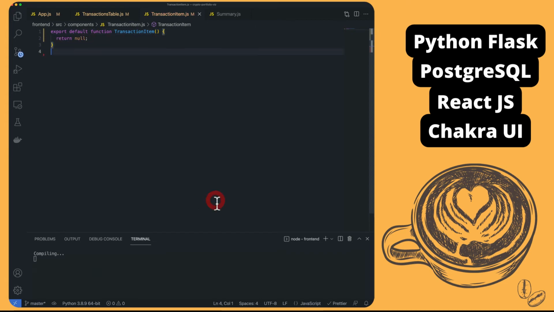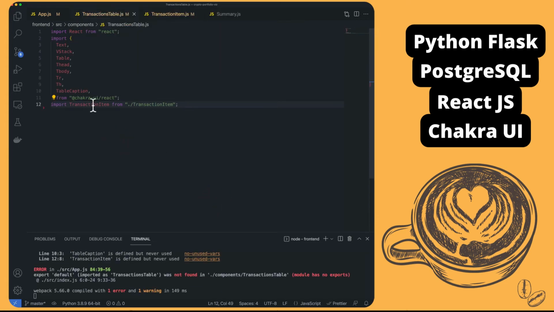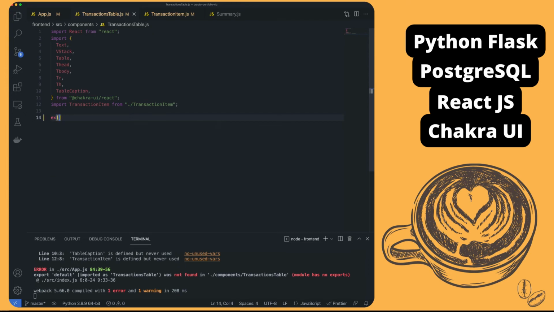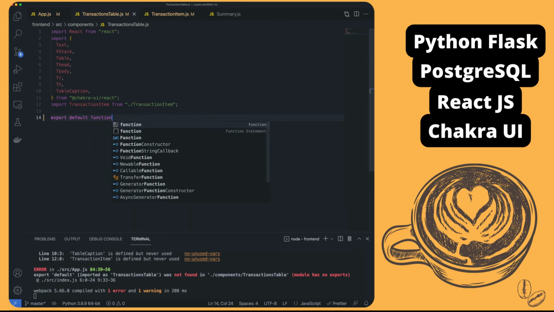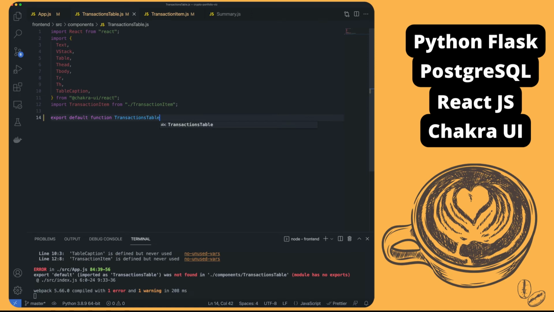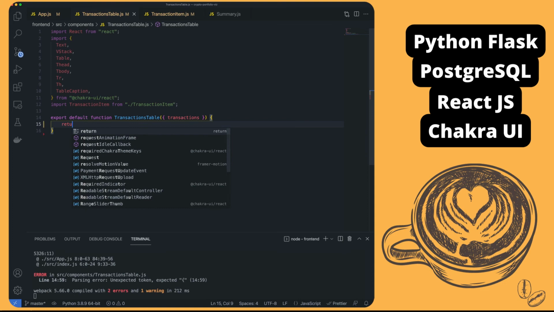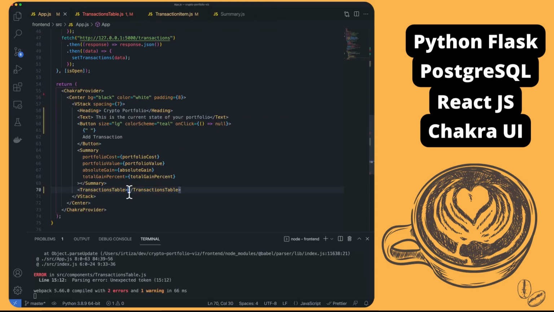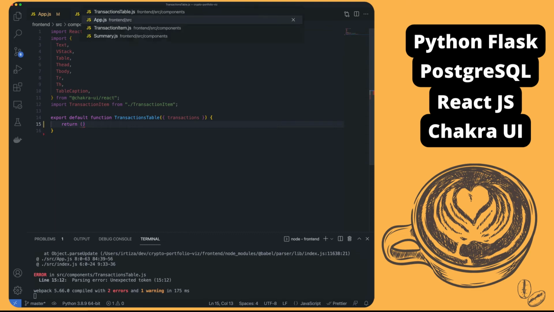Okay, there you go. All right, so transaction table, we have transaction item, which we're gonna come to later on. So if you remember the transaction table, it was just a list of all the transactions. So we are gonna call it transactions table and pass it all our transactions. And then we're gonna return something. Let's make sure we're giving the transaction tables all the transactions. Okay, perfect.